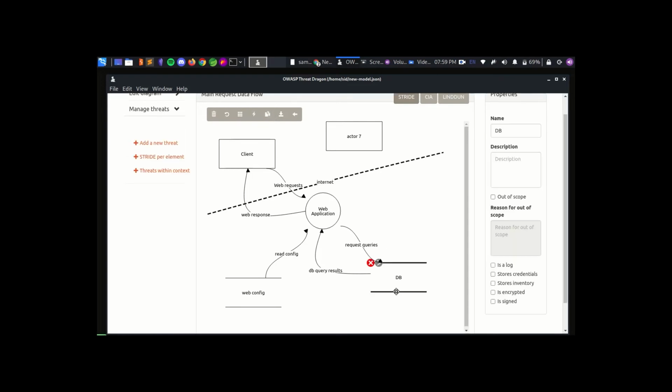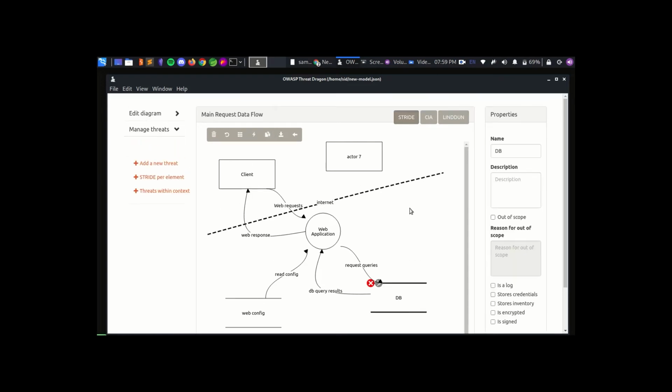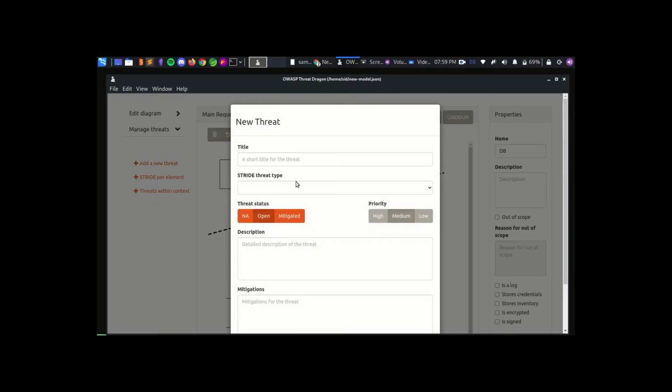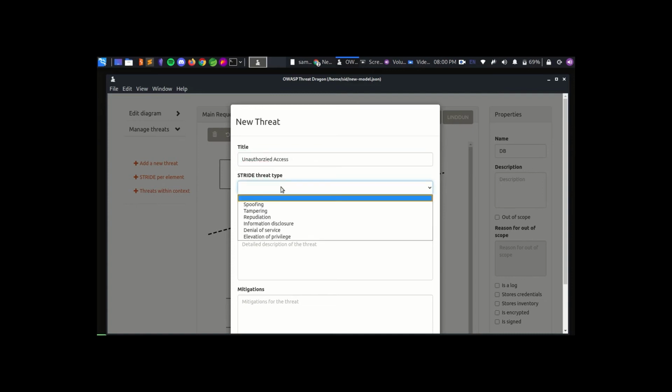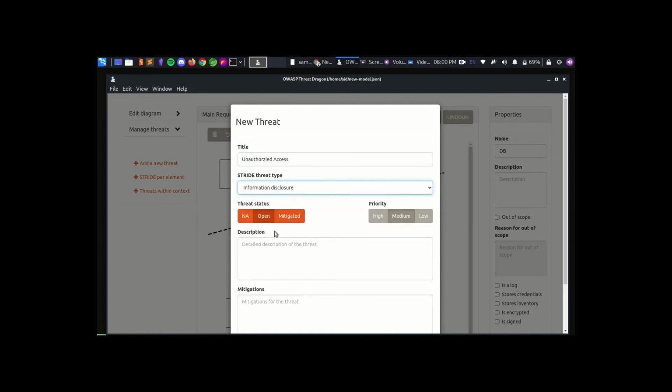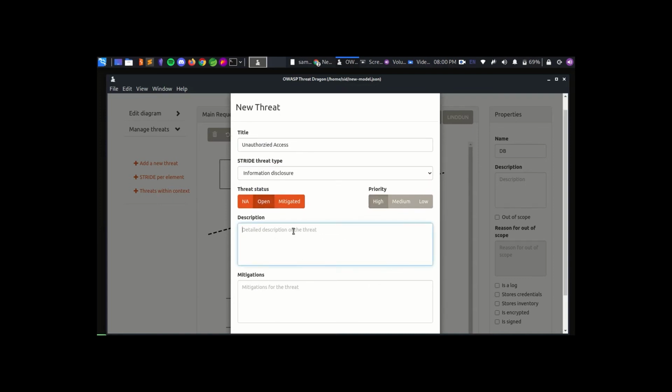I'll start with the database. I'll add a new threat. The threat can be unauthorized access to the database. This can lead to information disclosure. I will keep this threat status as open, priority set to high. We can have a description about this threat.